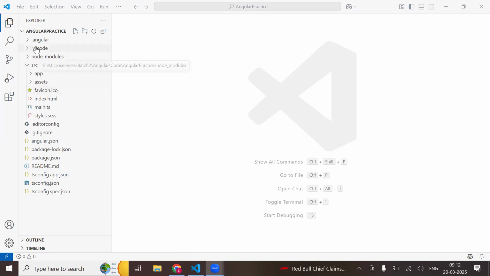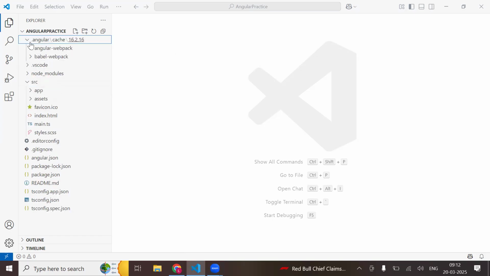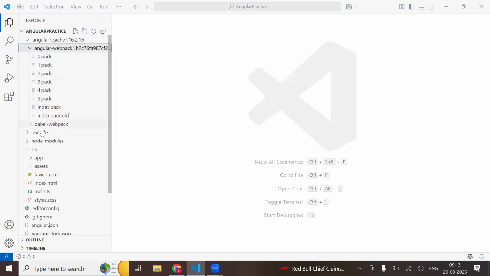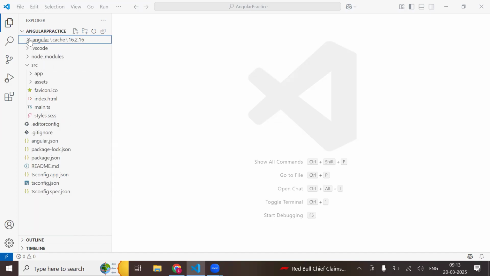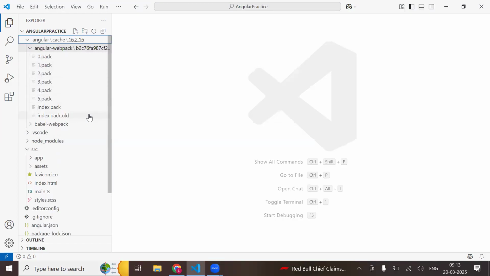You see, this is my Angular folder. When you build a package, if I remove this, all the packages will get deleted. While creating the project, you won't get this folder. Yesterday I told you, whenever I build the project, this Angular cache version will be created, and all your build packages will be here. Am I right or wrong?